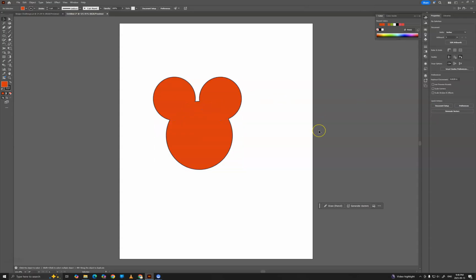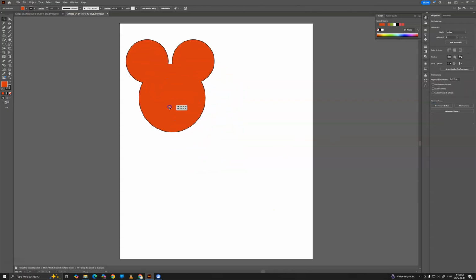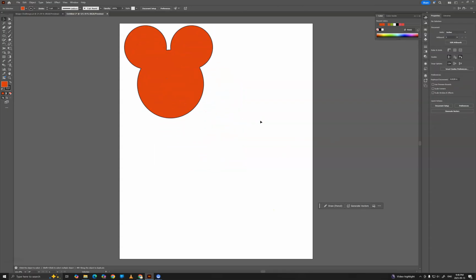Notice now it looks a lot more like Mickey Mouse, right? So I'm going to undo that, show you exactly what happened. Take all the shapes, click the merge button, and there you go. We've got Mickey Mouse. So you're taking more than one object and merging them into one. It makes it look like you drew it like that.